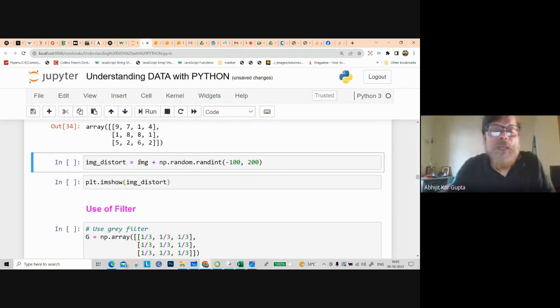Suppose I have the image, and I have created np.random.randint, and inside that I am writing some -100 to 200. That means I'm creating a random number between -100 and 200. And I'm writing this plus this, so this number will be a constant added to all the numbers of the IMG. That means I'm trying to randomly distort the image. I call it image distort, for example.